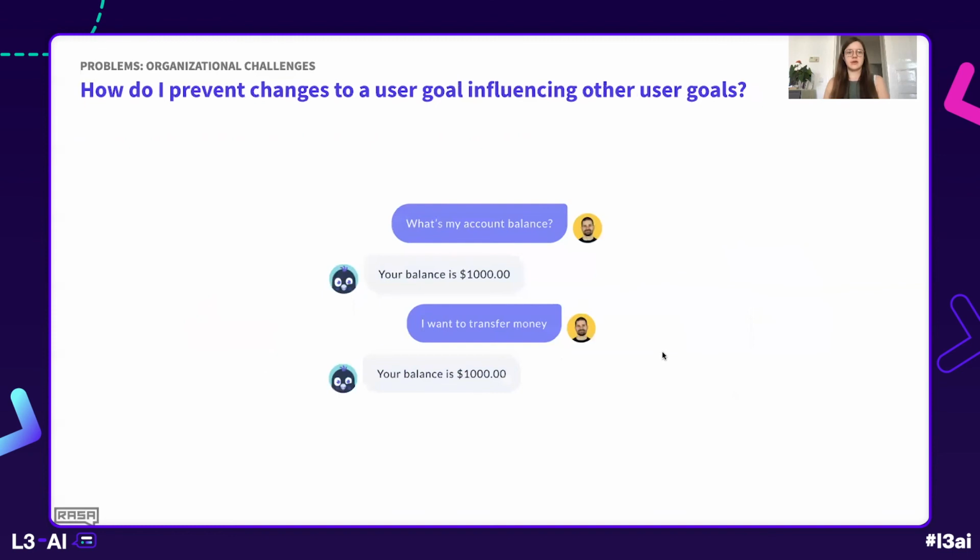Then another one is preventing changes to one user goal from influencing another one. A concern I come across often is that you've built one user goal that works fine. Now someone else is adding a new one. How do you make sure that the original one still works and the new one also works? You basically don't want to end up in a situation where the bot is responding, your balance is $1,000, to a transfer money question.